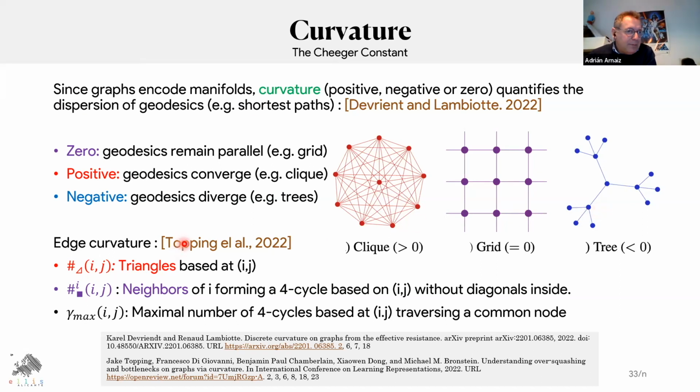In the recent paper of Topping et al., edge curvature is characterized by a discrete function that takes into account the number of triangles based at a given edge. We are talking about the curvature of a given edge. How curved is that edge? This is going to be related to the positive curvature. We have the four-cycle based on the edge without diagonalizing sides, and this is going to contribute to zero curvature, as it happens in the grid.